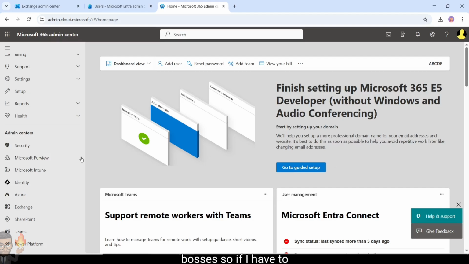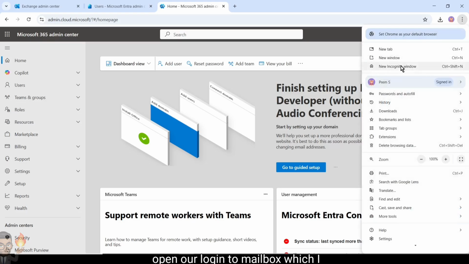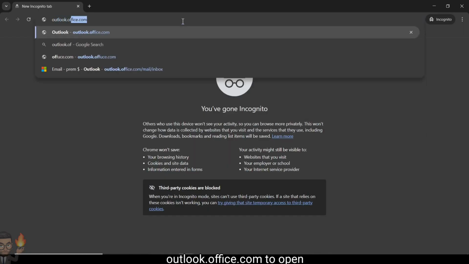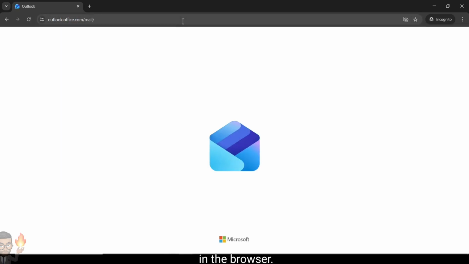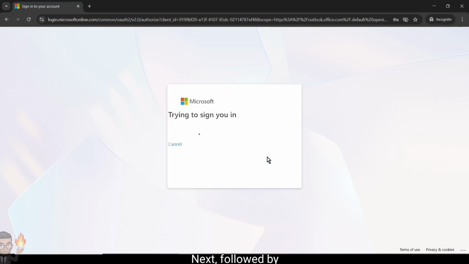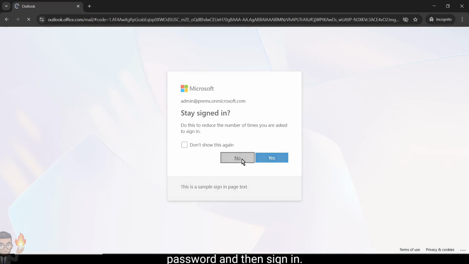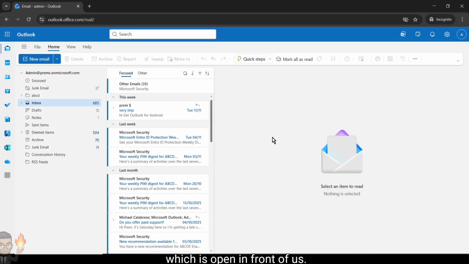So if I have to open a calendar, let me log into the mailbox which I have. I simply go to outlook.office.com to open the mailbox in the browser. Next, followed by password and then sign in. So this is now an example of the boss's Outlook which is open in front of us.